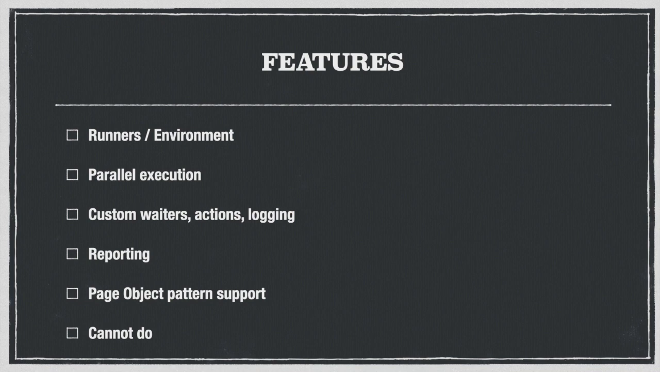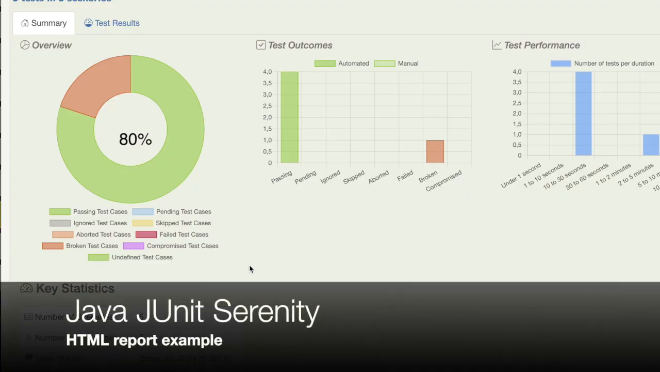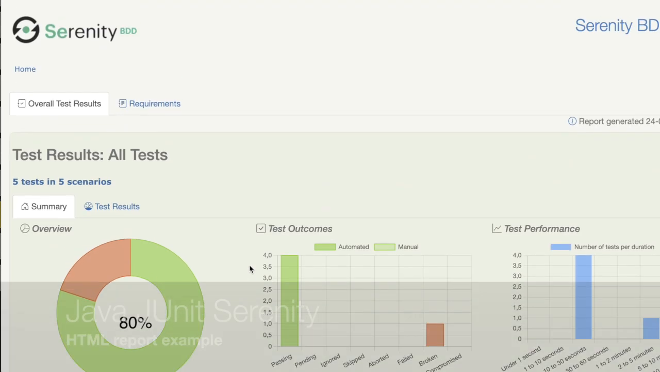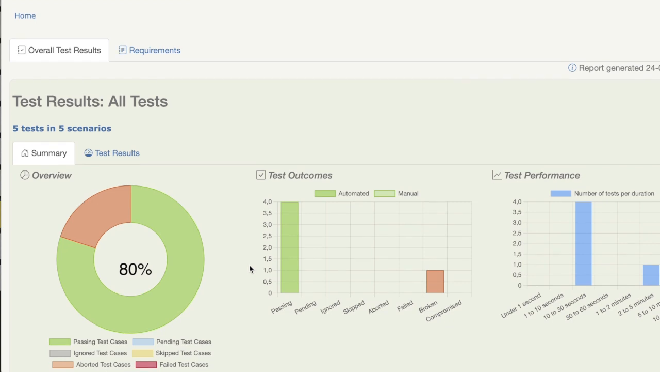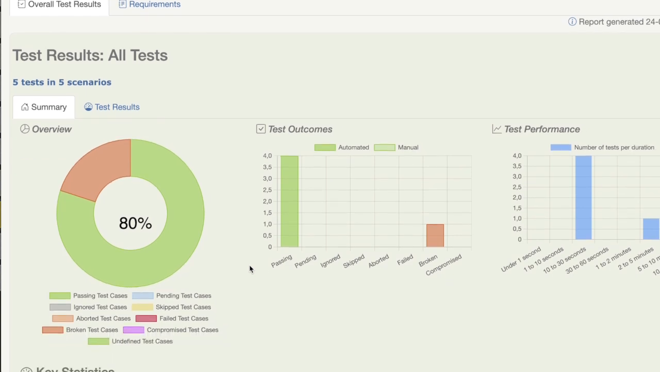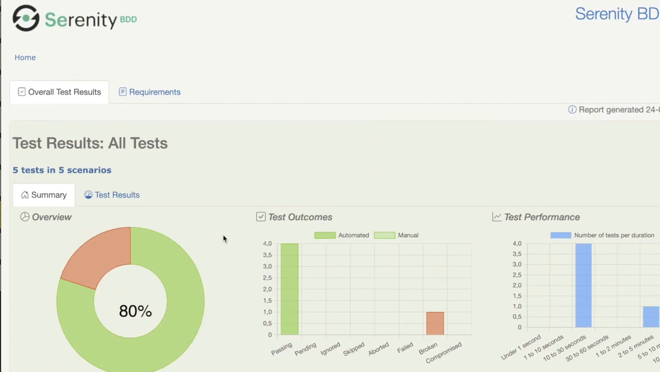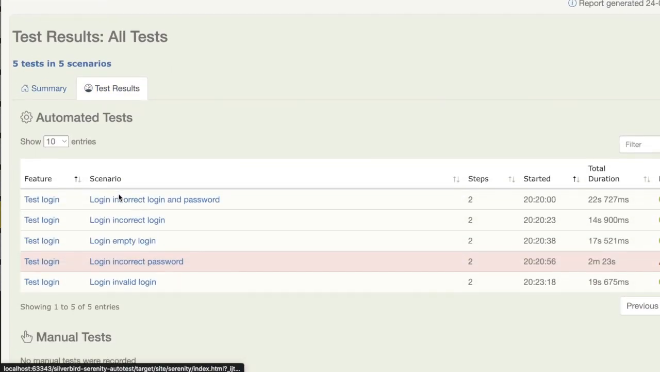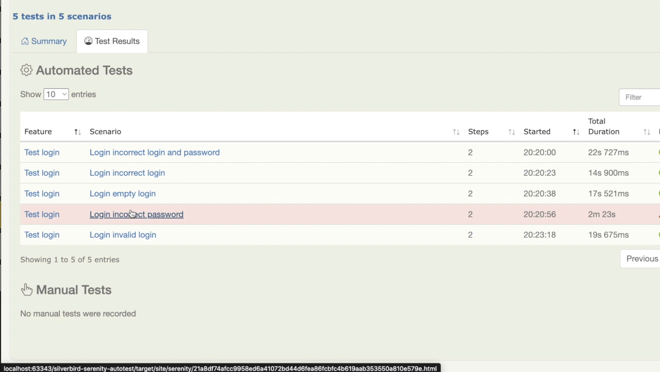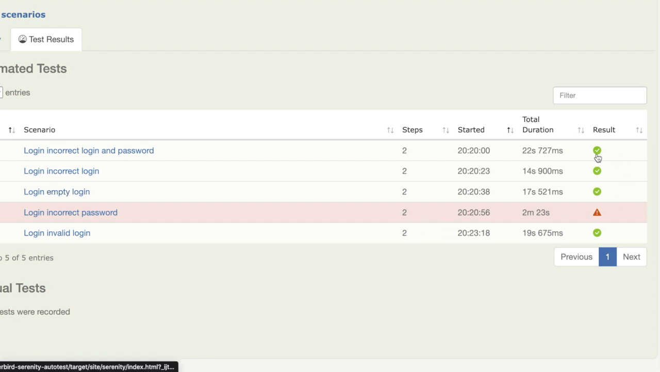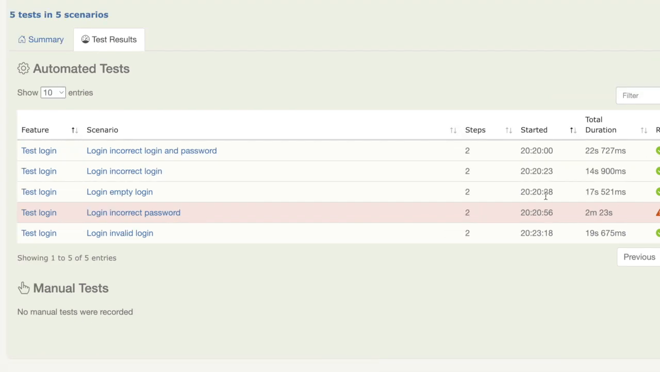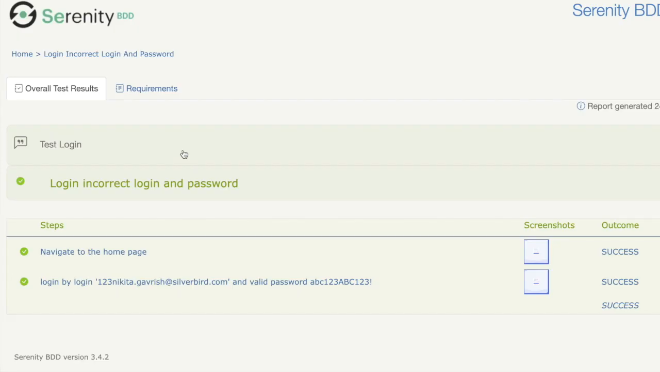Serenity framework offers custom reporting. Serenity framework forces a better, cleaner page object pattern implementation. So this is what reporting looks like. You can see it has the summary of the whole test run, the same as Allure test reporting. You can go inside of the test results and look at the test run. This is the list of the tests. The test that failed is marked red. All other tests are marked green. You can go to a successful test, and inside of the successful test, you would see a list of the actions.